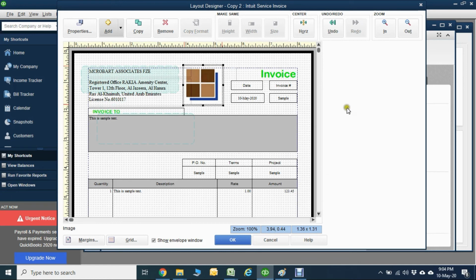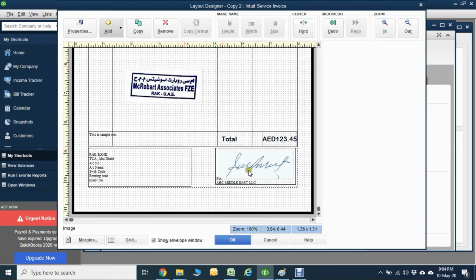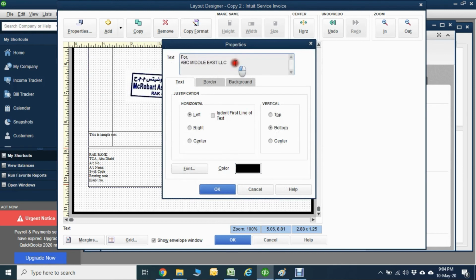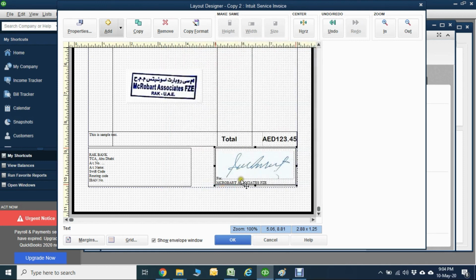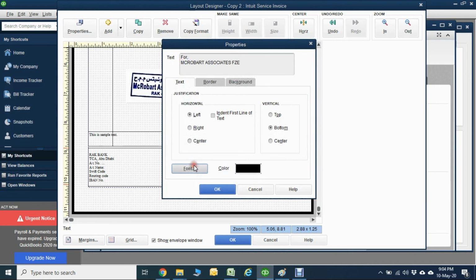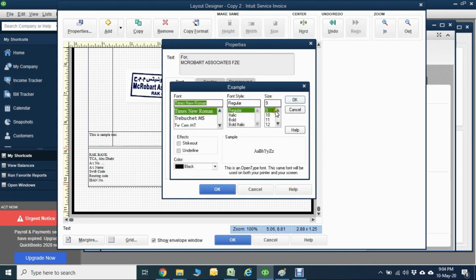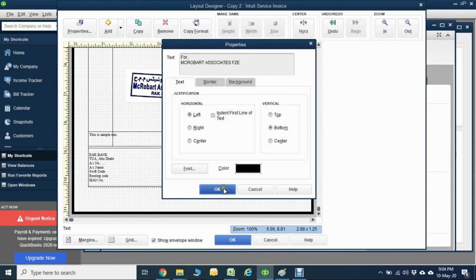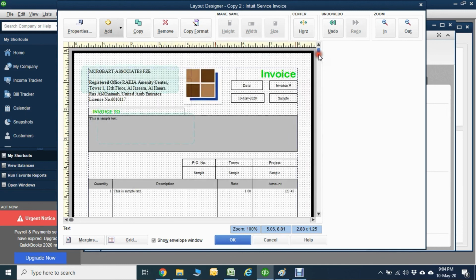Okay, and then now I'm entering the company name here. Any company name you can put. Robert Associates FJD. Okay, so this font you can make bold also. Bold, Arial Rounded MT Bold, make it 12. So that's all. You have got now a very nice and fantastic invoice format in your hand.